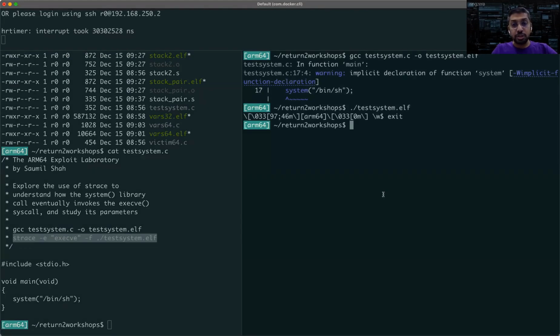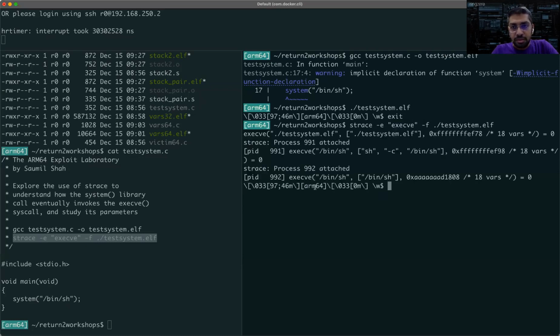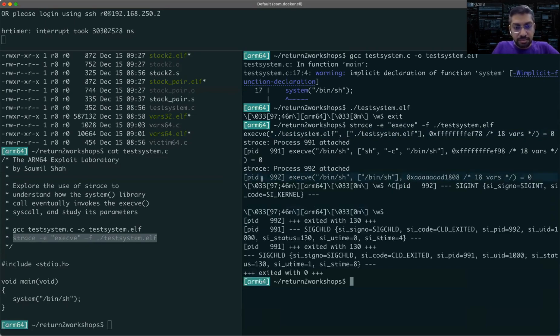What strace does is it shows you all the syscalls that are invoked. And we particularly want to focus only on the execve syscall, nothing else. So I run this. The first execve is basically my shell launching the process. And the second execve is this one, execve /bin/sh. This is the syscall that launched the shell.